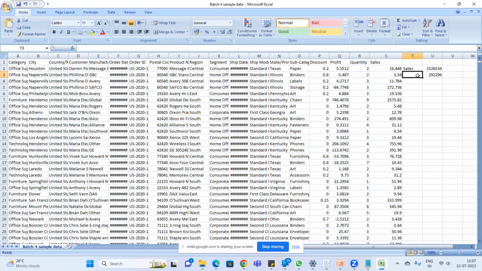2,92,296. So this is my profit value. So now I'm trying to find out profit divided by sales. So I'll just use profit divided by sales. So this is my value. So now I'll just convert this into percentage. So just click on this. So this is 13%. So 13% of profit I'm getting.